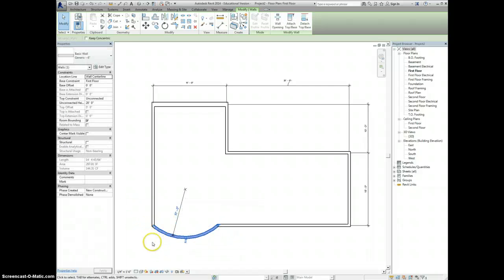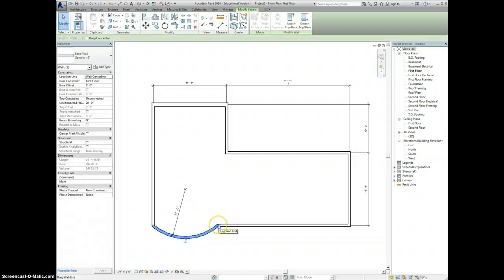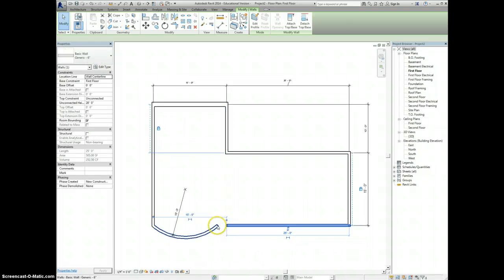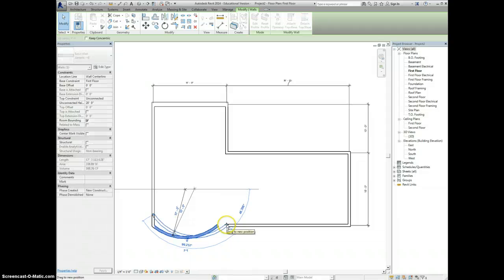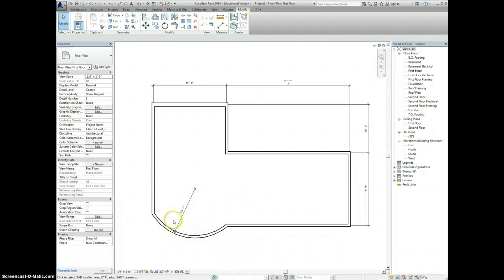Snap that back in place. Okay. Well, I thought that was aligned. Alright. There, that's a little better. Let's go and talk about how to add doors and windows.